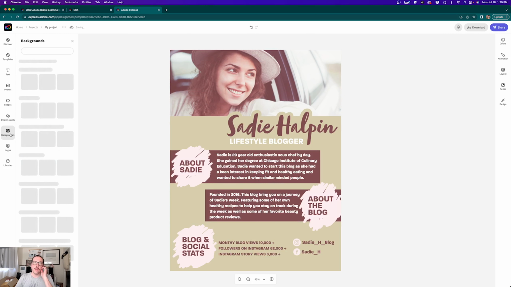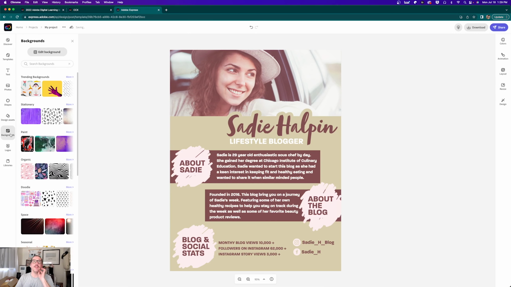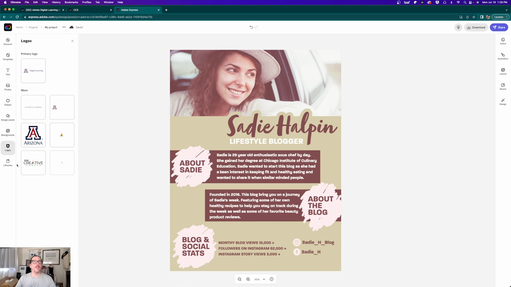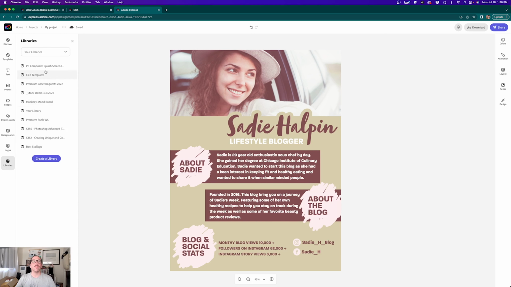Backgrounds are going to be patterns and abstract designs that are just a nice place to put your elements on top of. Logos are something you design and you build, so you can see I have some Arizona ones. And libraries are actually your Creative Cloud libraries, so if you keep files in there, you can go and find them, which is pretty good.